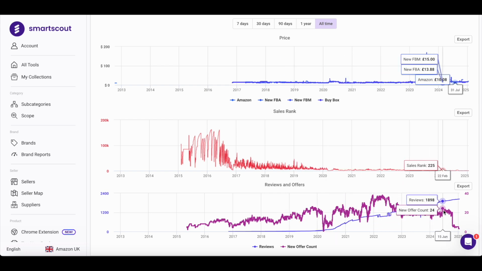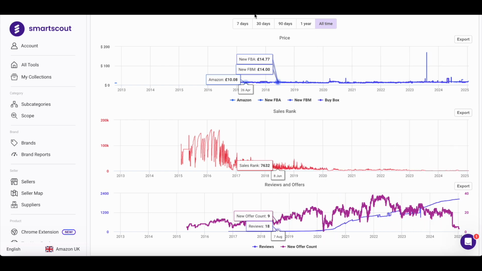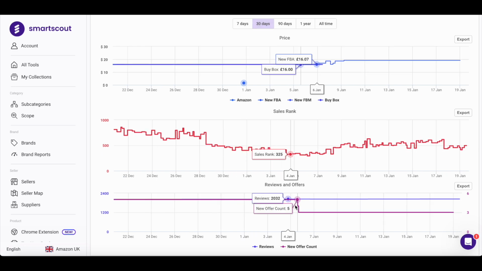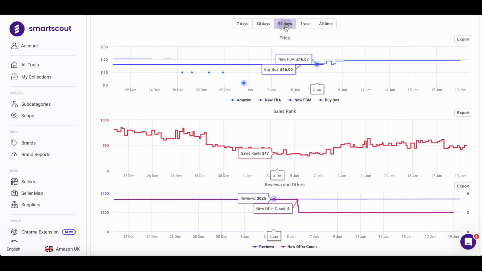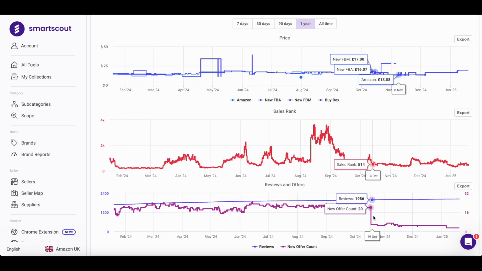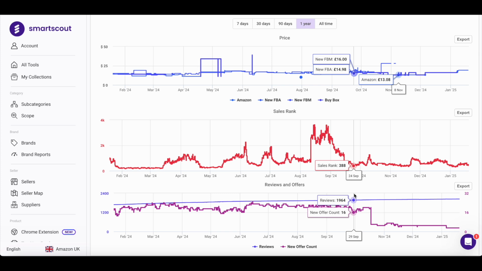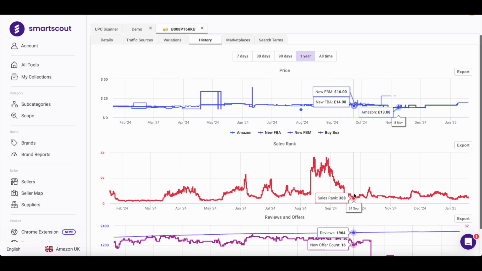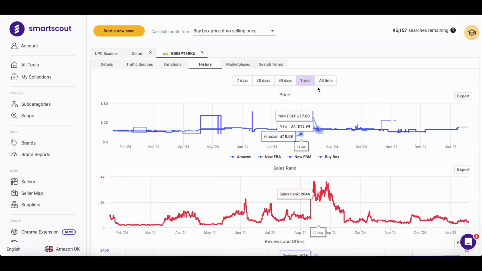So we can then zoom in to any specific time to see if we could find any problems. For example, a new offer count from 20 down to 6 could suggest an IP complaint, but this is something we'd have to delve further into when we get to the listing.